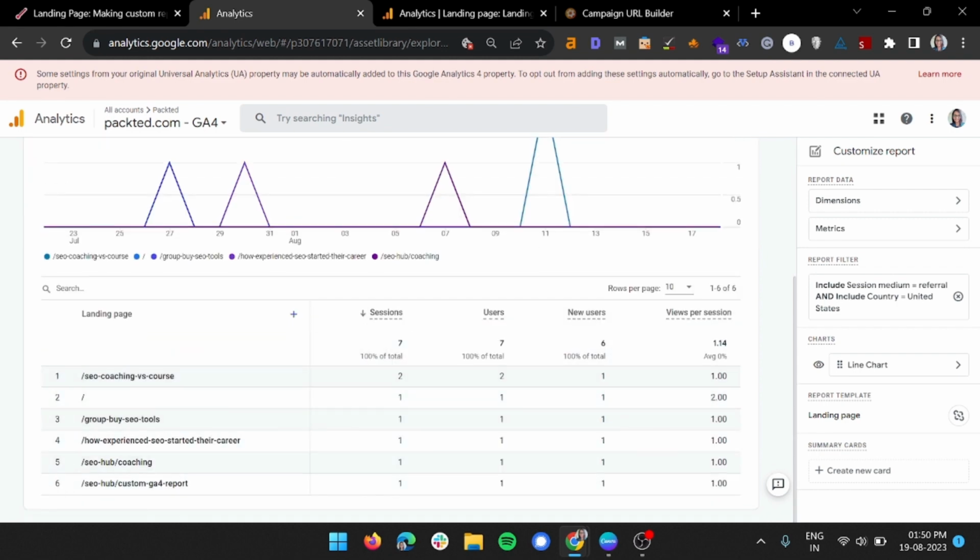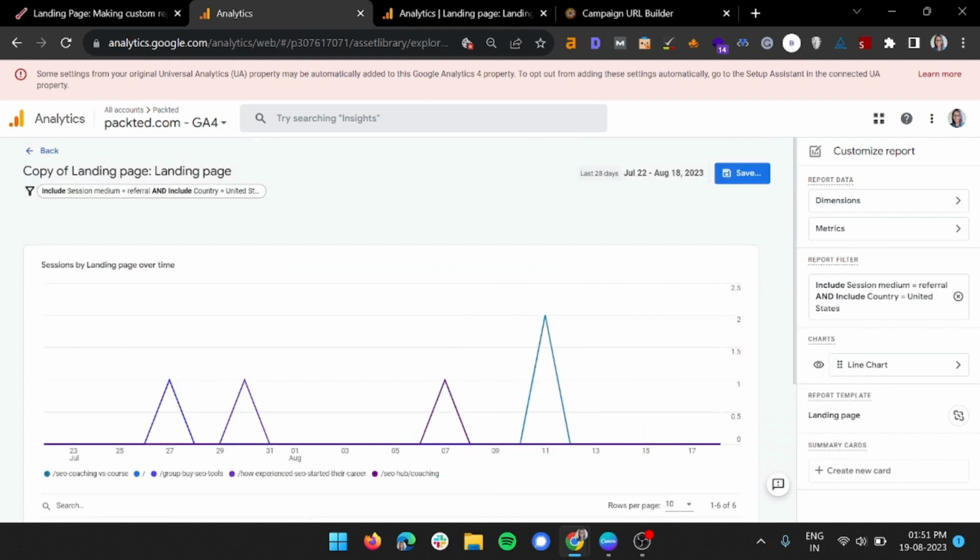Obviously, if on your website you're targeting social media specifically or referral mediums, then it will give you much more comprehensive data. But this is just an illustration of how you can make it. So that's it for the third example.